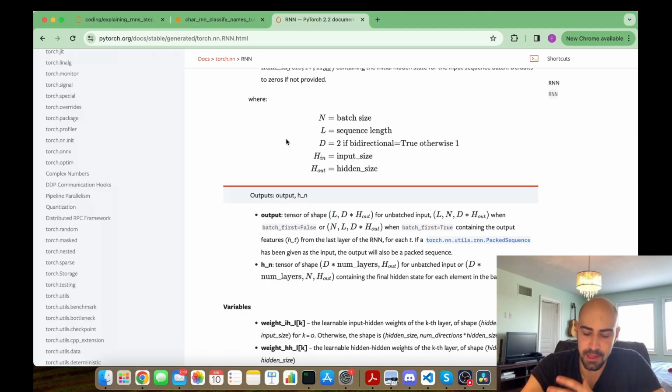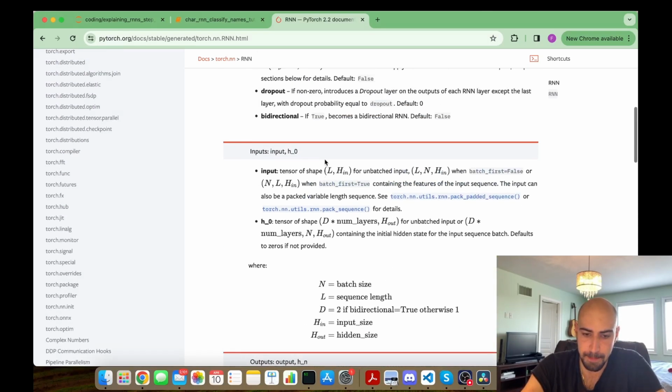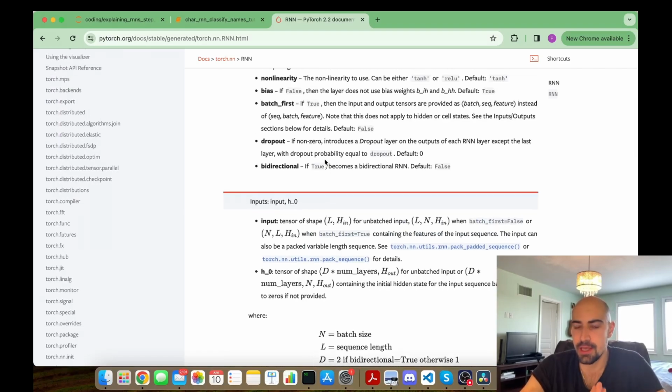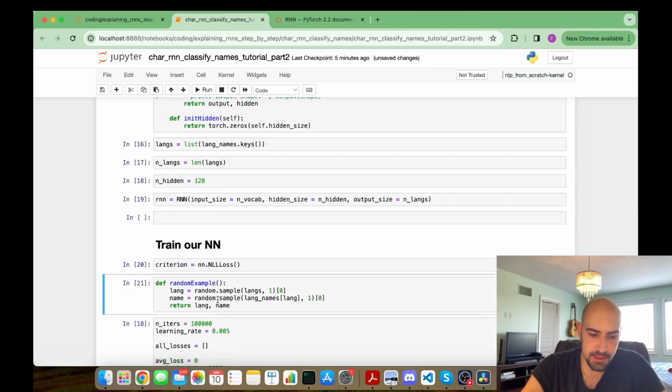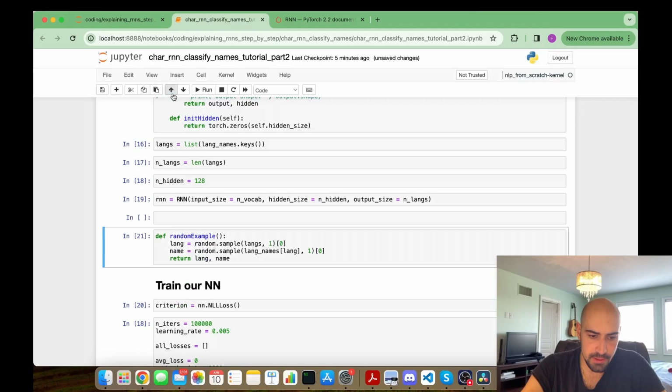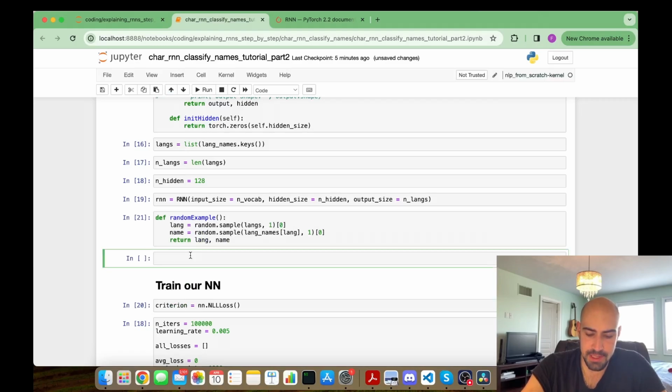It definitely helps to look at the documentation to understand what kind of inputs it expects and how to properly define this class. If we look at our original RNN class and we consider a random example, we're just going to pick a random example.